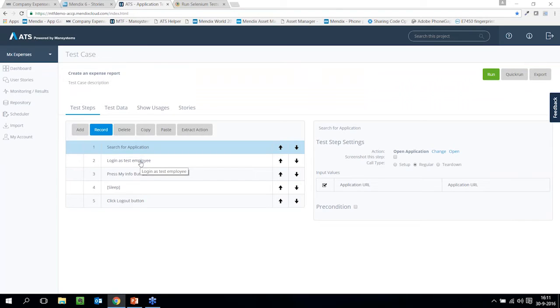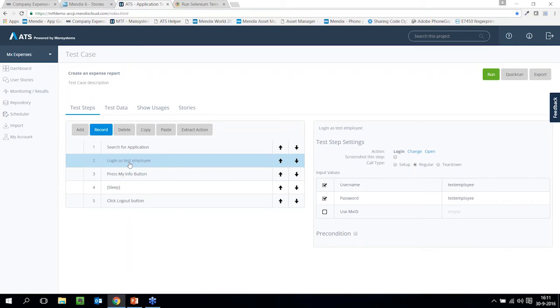Now, what I would like to do is, after logging in as an employee, create a new expense report. I can select step number 2, and I can choose to add all of those steps manually, but ATS also has a recording function, which means I can click on this button here, and now ATS goes into recording mode. Recording mode means that it will now listen to all of the actions that I take within the context of my application.